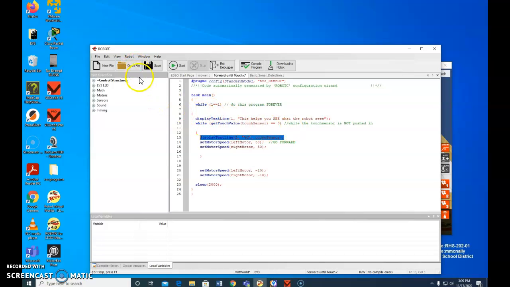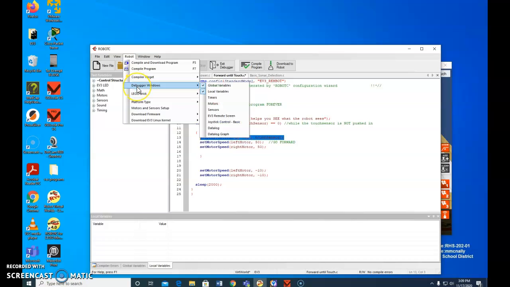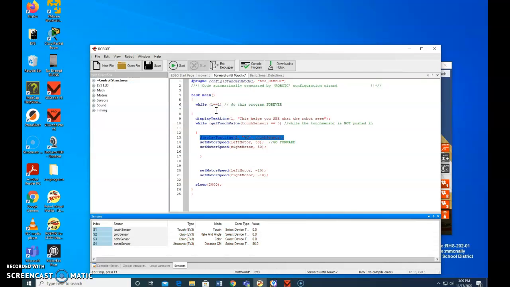Okay, so first of all, up where it says robot, click on it, and we want to see debugger windows. This will be grayed out unless you have already downloaded a program. So you must download your program to the robot first in order for this to pop up. Once it does, however, you should be able to select two things. One, we're going to be working with a touch sensor today, so you're going to click on sensors. And if you notice when I do that, this all displayed down here, and it is going to show you as the robot is working in the virtual worlds what kind of readings it is getting.